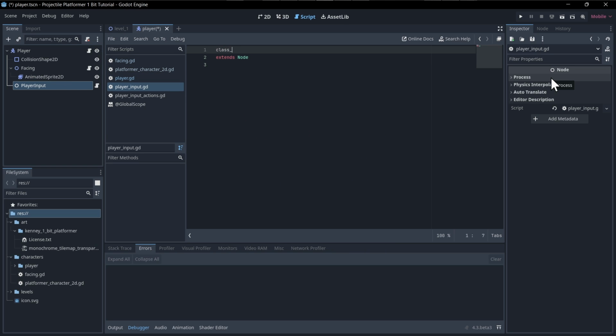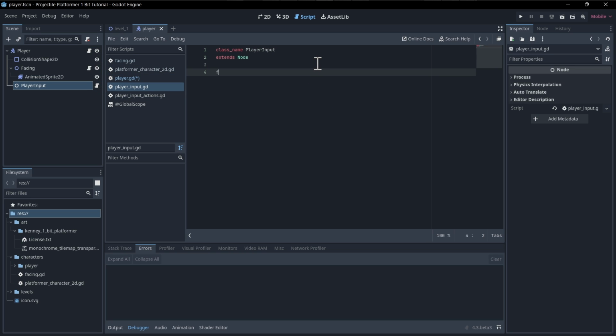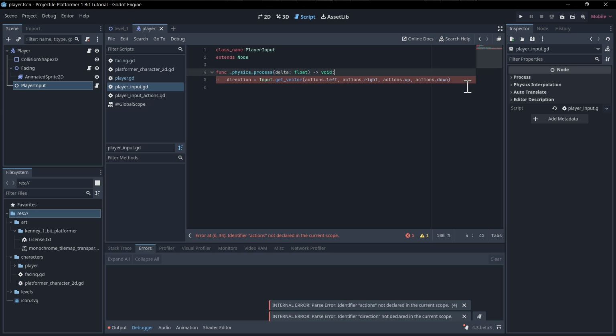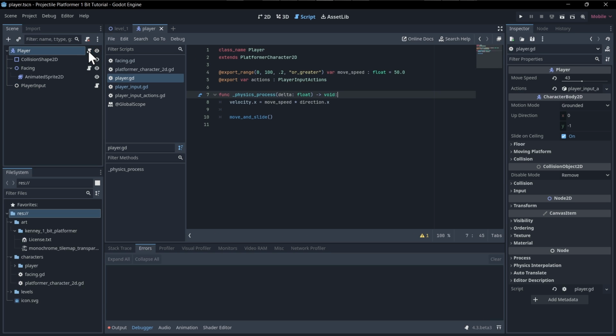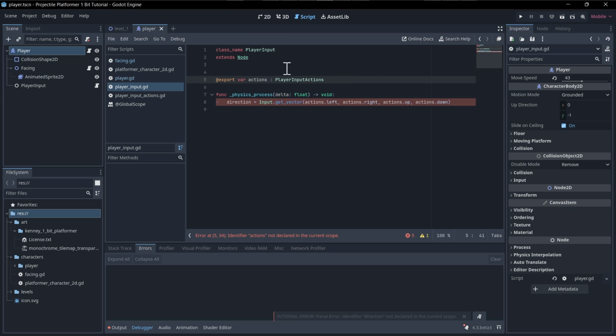I'll go ahead and give this the class name player input. And then inside of the player script, I'm going to grab this direction equals, and we're just going to pull that out to the player input script. So function, we could keep this on physics process for now. We'll say the direction is equal to the input line that we got before, the actions. The actions we probably also want to put in this script rather than the base player script. So I'm going to pull out export var actions, and then paste that line in here.